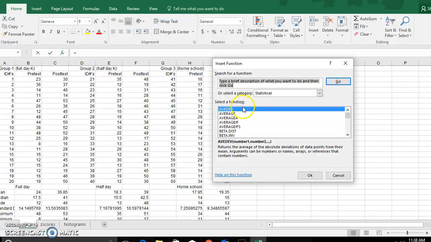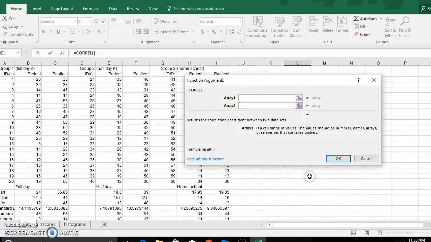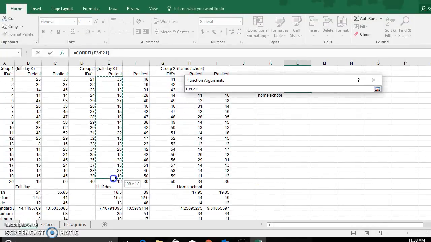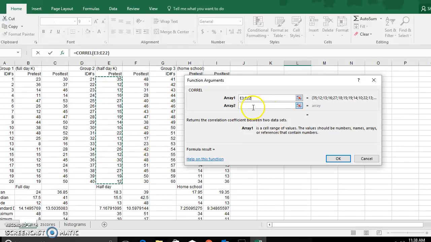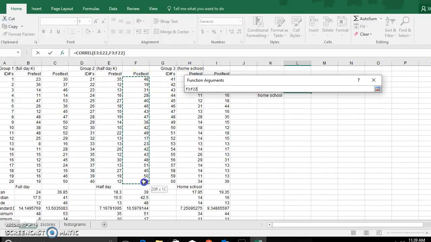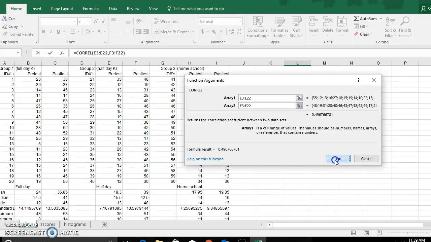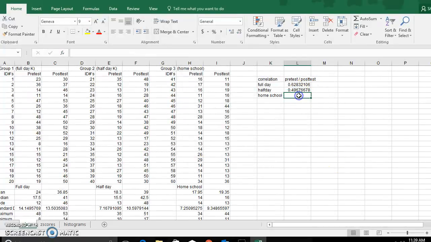Let's look at the correlation now, back down here in my statistical menu, for my half-day children, pre-test to post-test. Does it matter which one I put in first? It does not matter. Either way, I'm going to come up with exactly the same correlation.